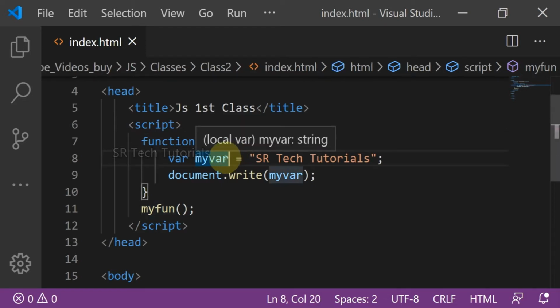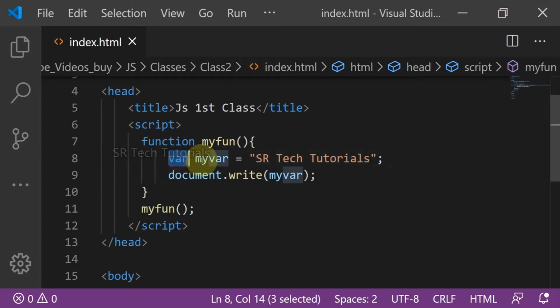So guys, first we have a question: what is a data type? Data type means the type of data. Here, in my var variable, I assign "sr tech tutorials". This is the data of this variable, and data type means type of data. So this is a string, so string is the data type here. That's the type of data, that's the data type.